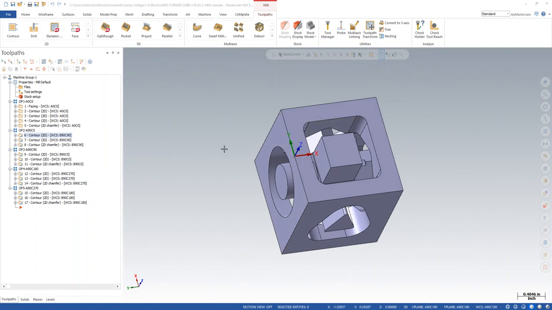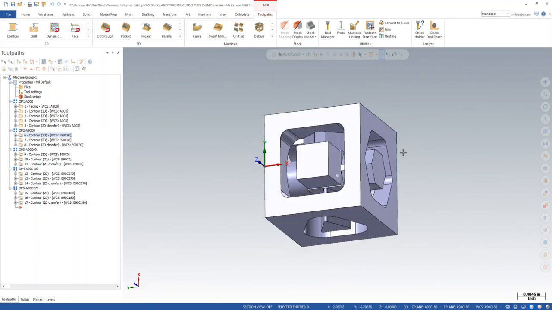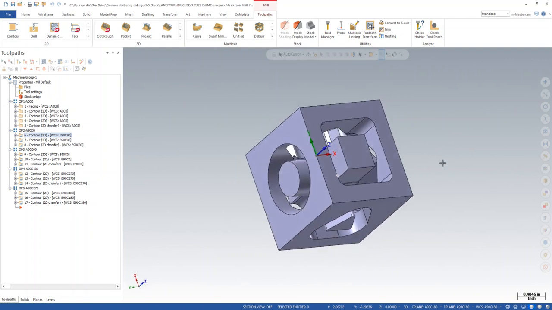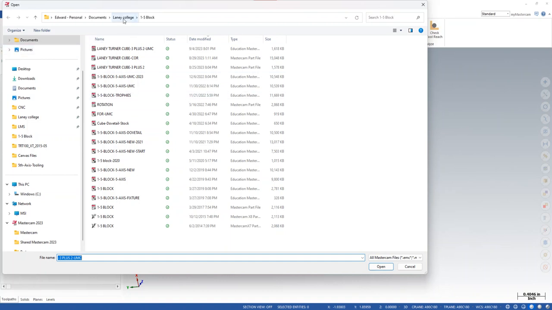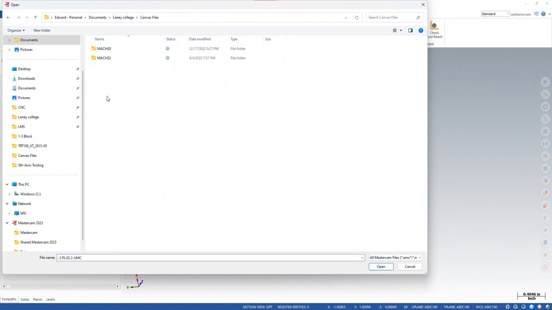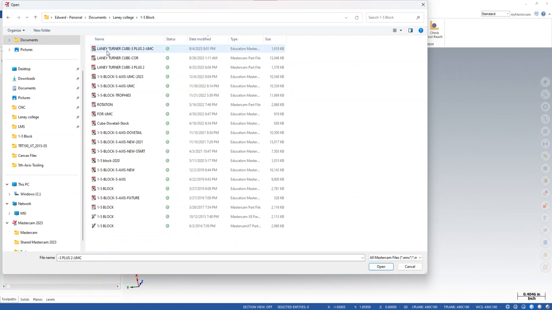Again, we don't need anything special. We don't need to change machines or anything like that, because this is all basically 3-axis milling code. Alright, so now we'll open up the center of rotation program that we made, and then we're going to modify that one to work with the UMC. So open, and let's go back to the center of rotation.